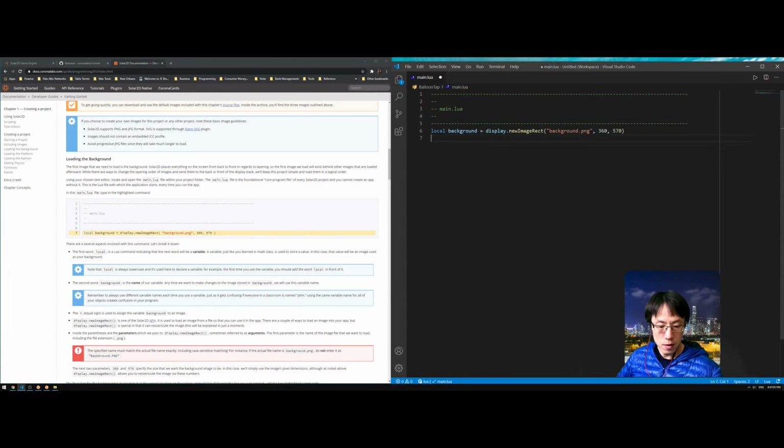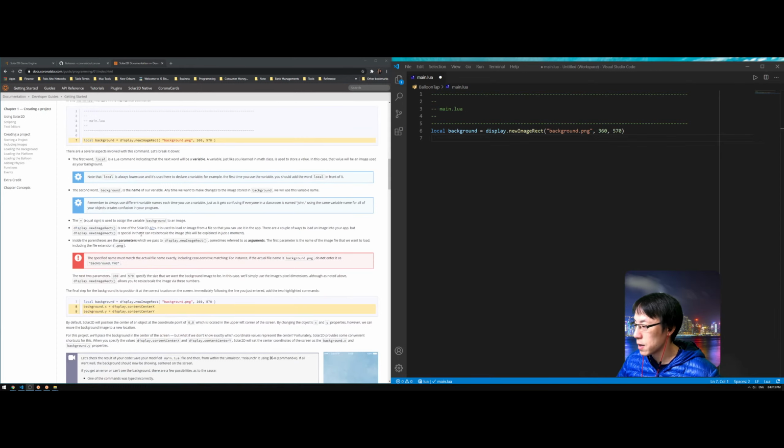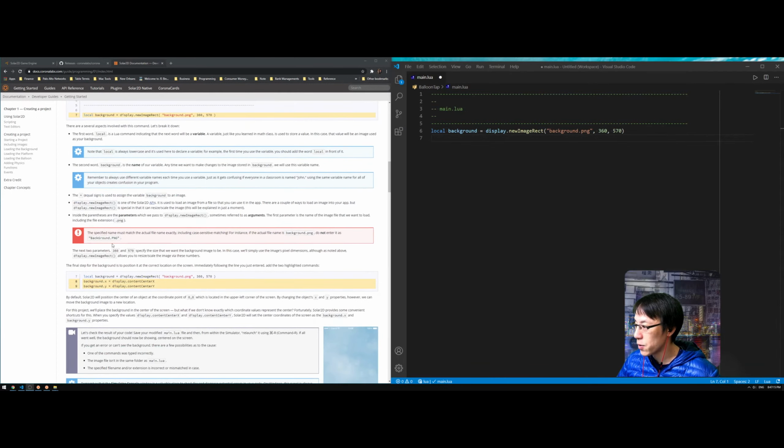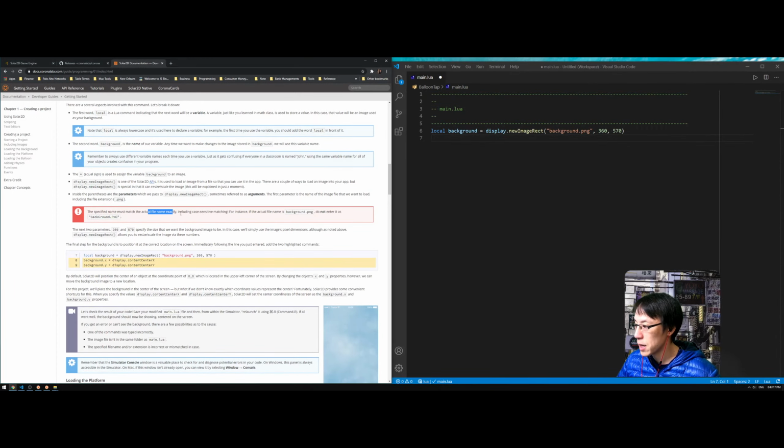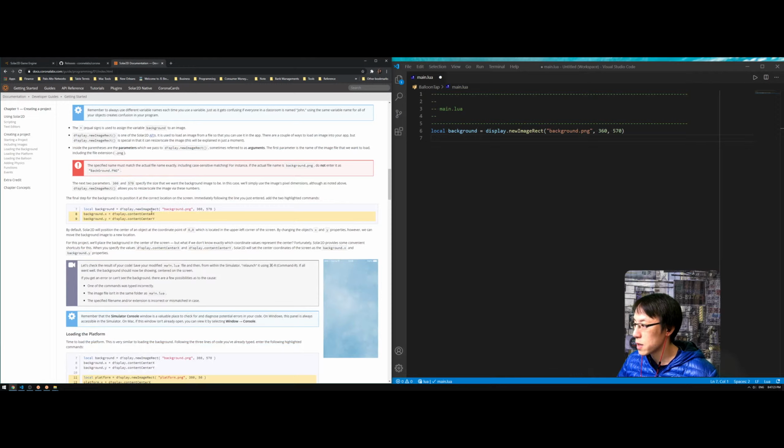All right. Yeah, fine. API. Okay, must match the actual file name. So it's case sensitive. Makes sense. It's just the X and Y. That's fine. The final step.